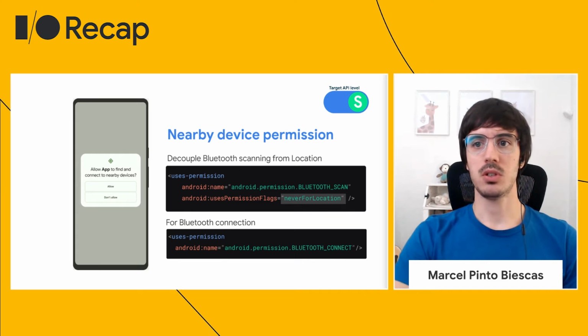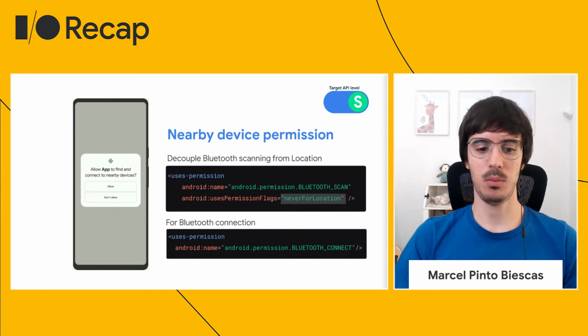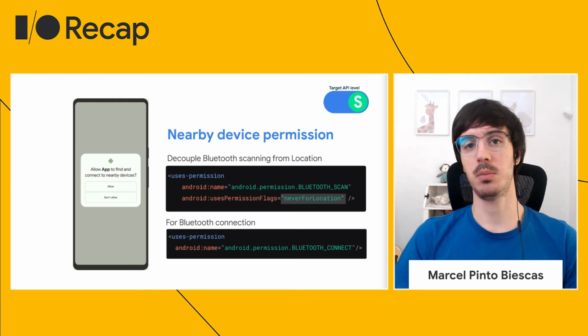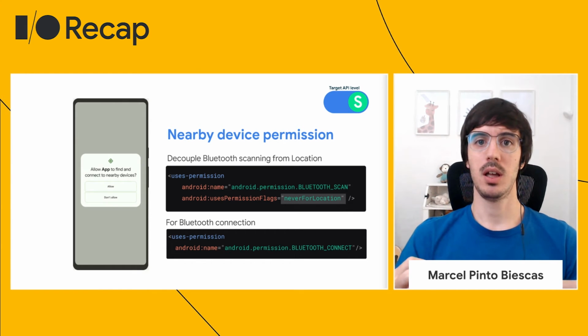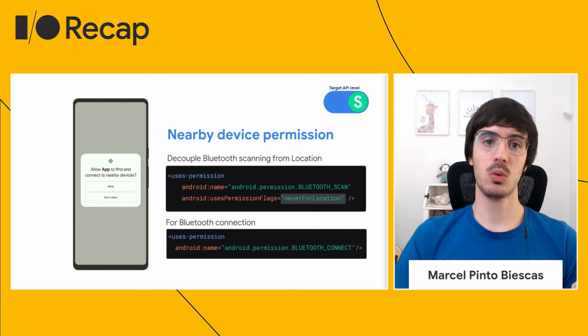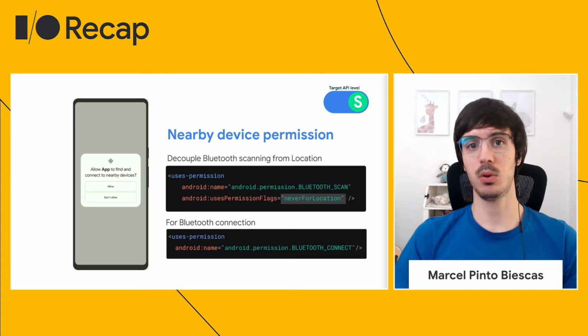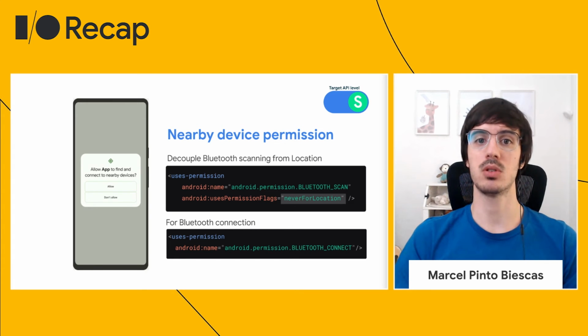Related to the location permission and following the data minimization principle, apps targeting Android 12 will have the option to decouple Bluetooth scan and Bluetooth connect from the location permission. Previously, we needed that because Bluetooth scanning can infer location. But now on Android 12, you are able to say, no, I need Bluetooth scanning, but I'm not going to be using location for that. And then the users will get a different permission dialog.